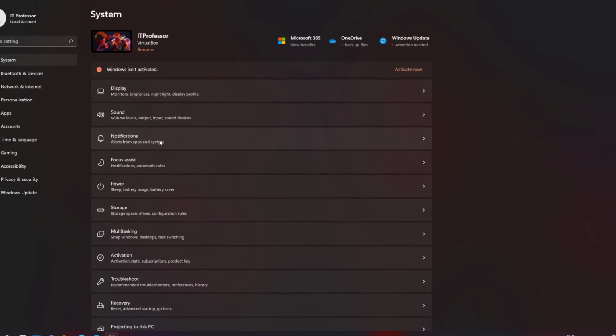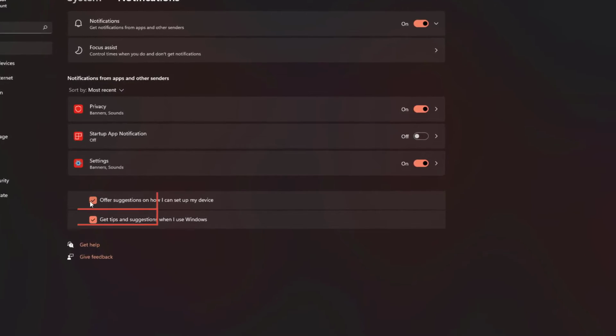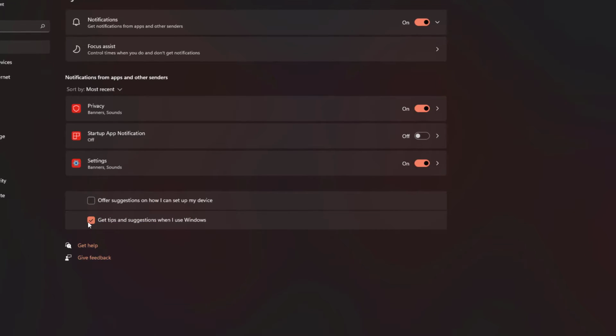Next, under System and then Notifications, we want to turn off these two options to get rid of annoying pop-up messages from Microsoft about improvements and suggestions.